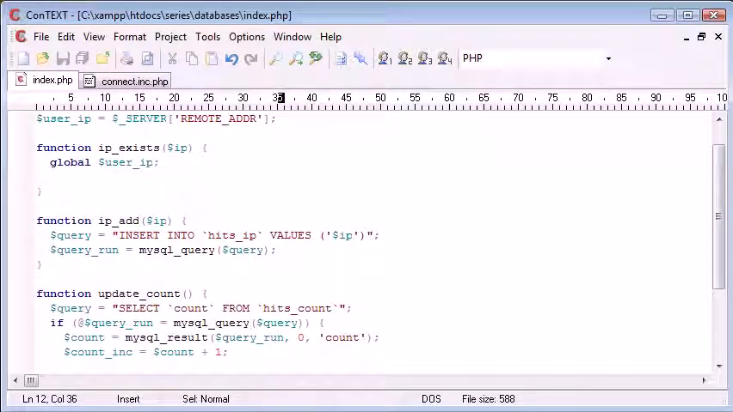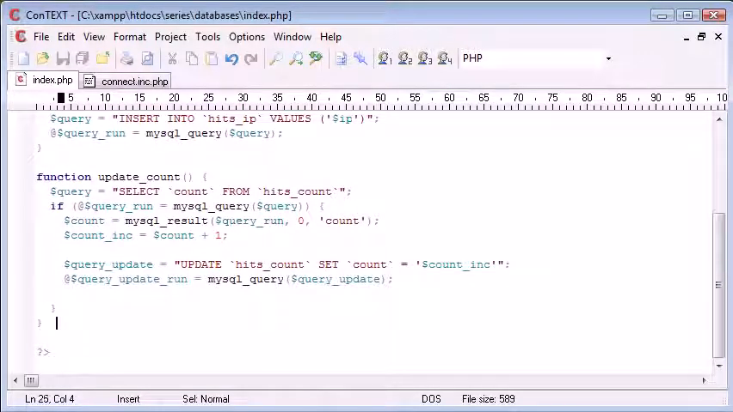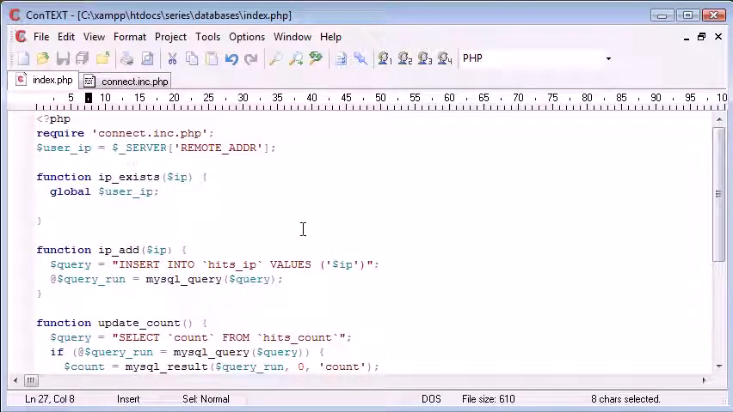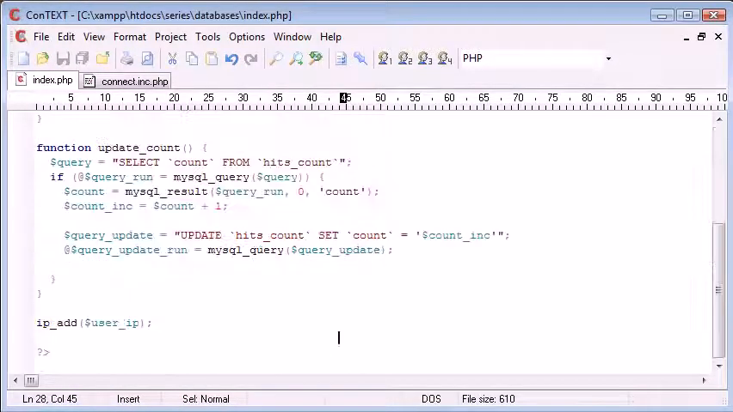Okay, so let's just first of all get rid of that, and we need to call this function. So down here we're calling the function, we're saying IP add, and the IP that we want to specify is the user IP. So we call this function, the user IP, which we've grabbed from our server data, is transferred through to this function and is added to the database, because we're taking this argument here and putting it in here. Okay, so user IP is added to a database.